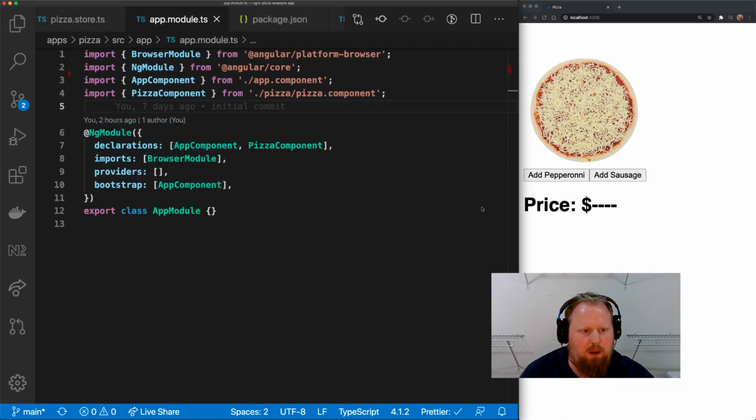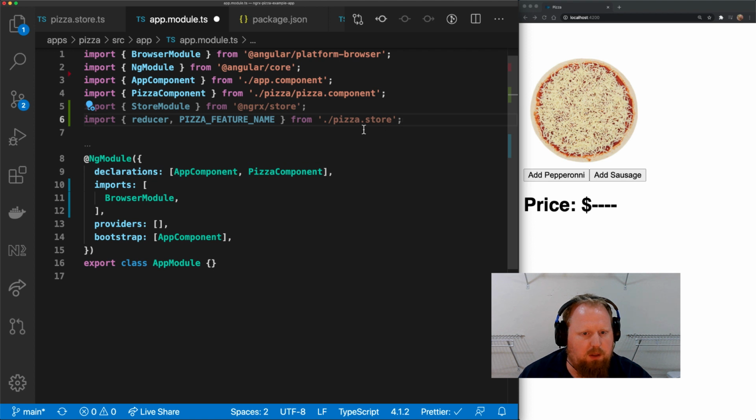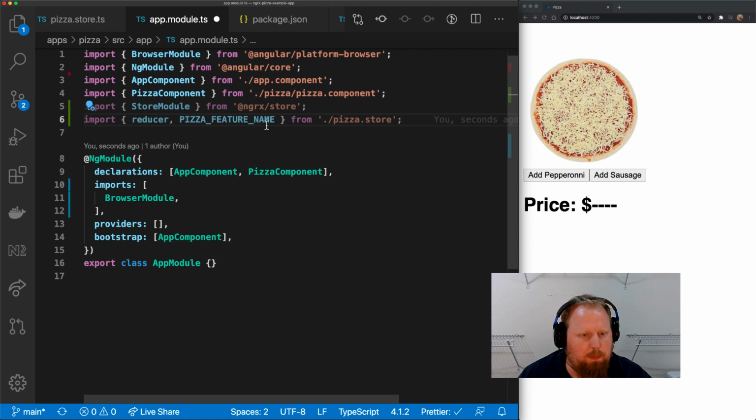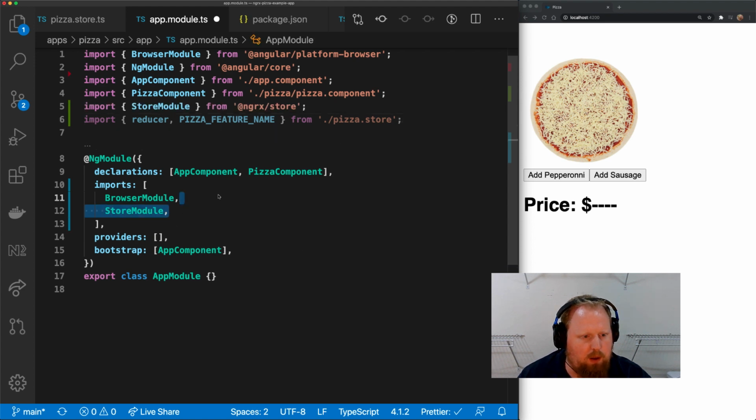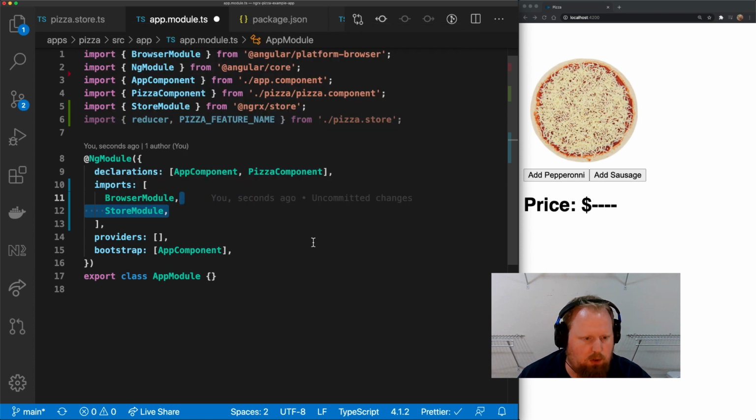All right, the first step in hooking all this up with the rest of our app is to go into our AppModule. We are going to import our StoreModule from ngrx store. We are going to import from our pizza store file we were just working with both the reducer and the pizza feature name. So we'll take our StoreModule up here in line 5 and add it to our imports array. If we look at StoreModule, there's a bunch of static methods on this module. We're going to use the forRoot static method.